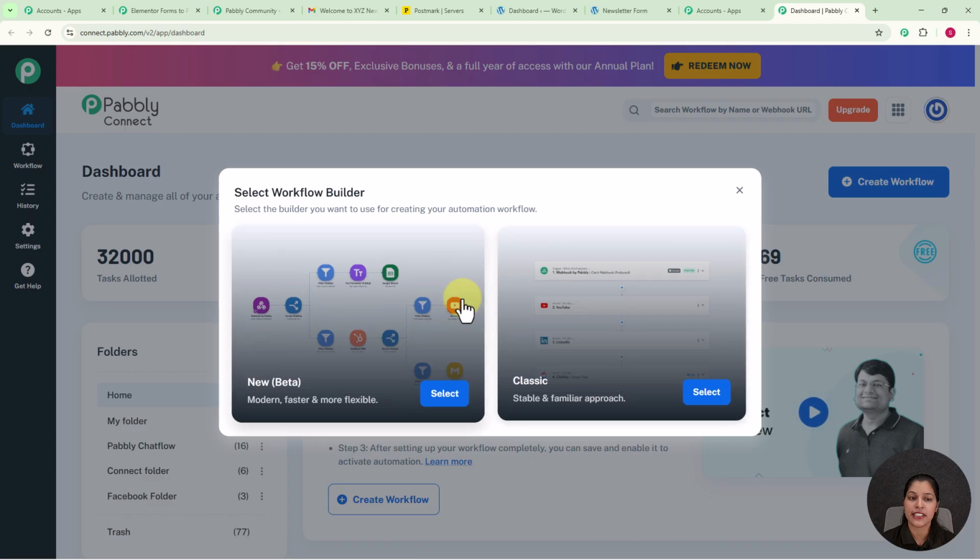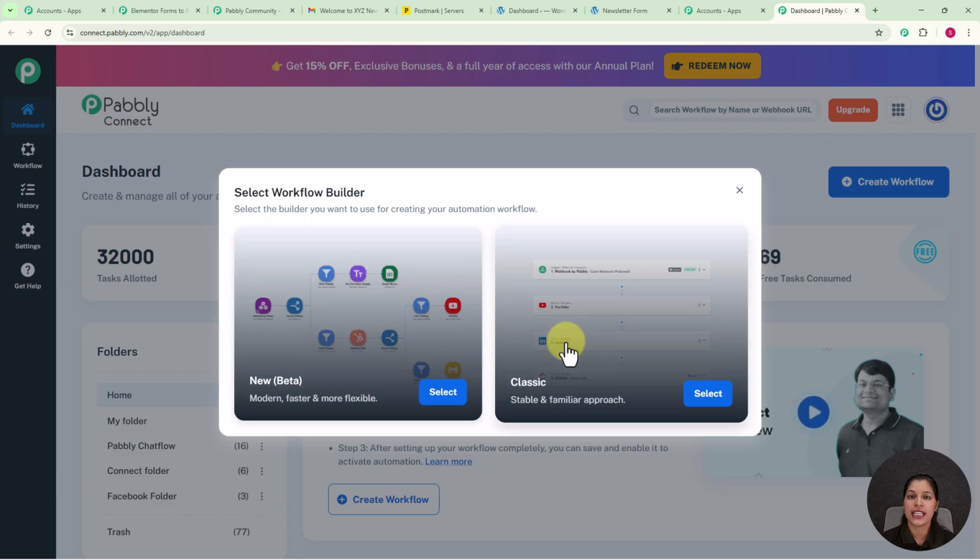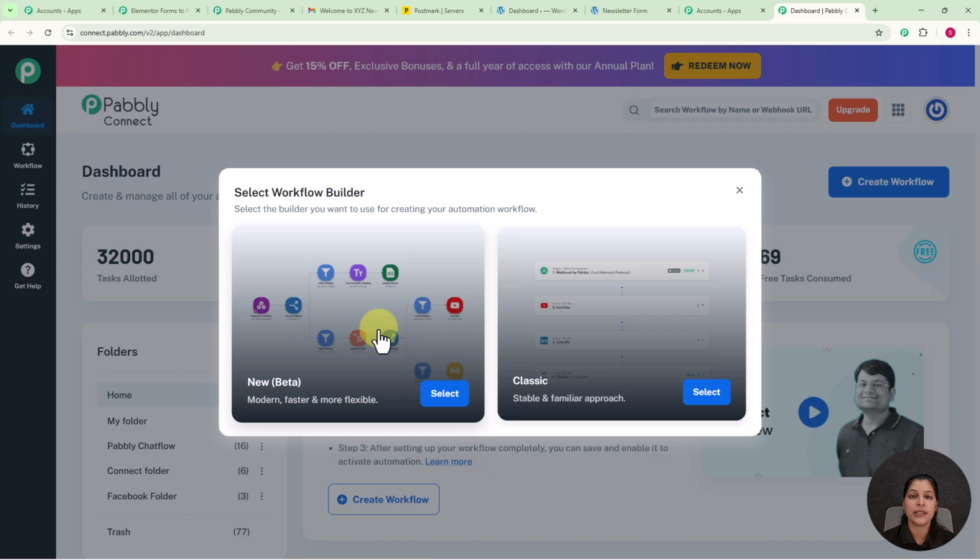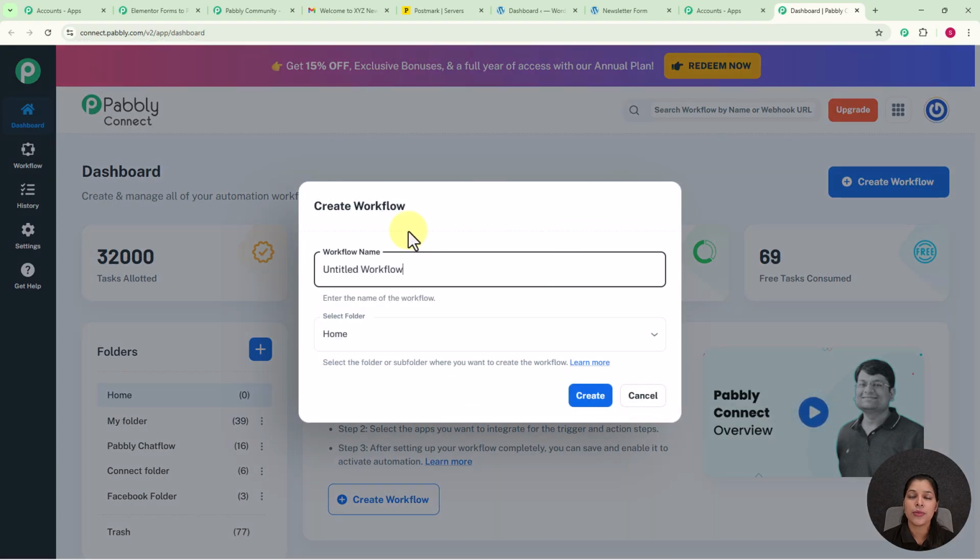Here we will be getting the option for selecting the workflow builder. And here we are getting two workflow builders, that is beta which is modern, faster and more flexible, and another workflow builder we are getting is classic, which will provide you a stable and familiar approach. So here I am going to use this newly launched workflow builder beta. So for that we simply have to click over the select button, and we will be getting a dialog box where you have to provide a name to your workflow.